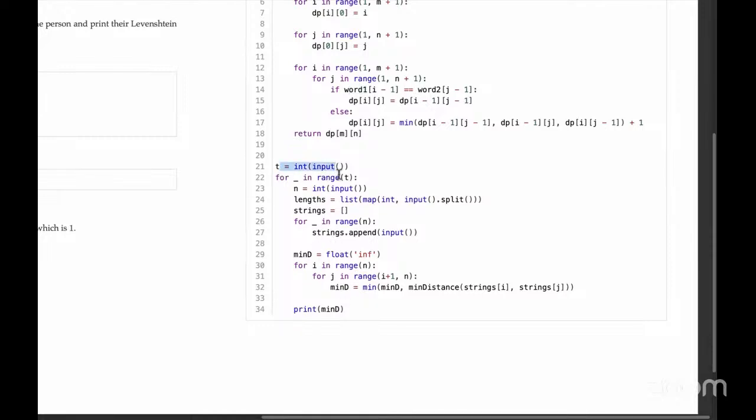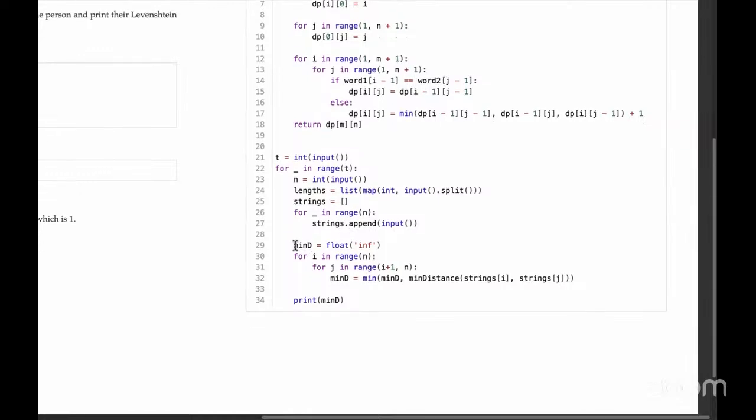And the driver code is pretty simple. We take the test cases, we iterate over the test cases, we take the number of genes, we take the length of each of those genes. The length is not required in Python, but it's required mostly in C, but also in other languages, depending on your code. And then we store these strings. Each string is stored in a list.